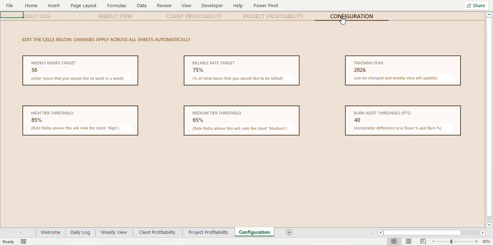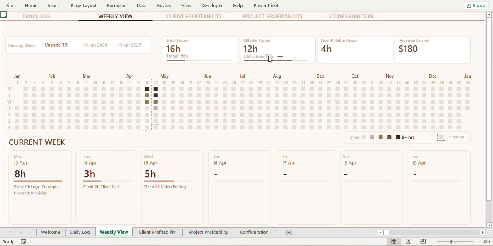So if I go back to the configuration, this is the billable rate target that I have entered, 75. So for this week, because we have achieved exactly 75%, it shows that there is no change. If I change it to week 17, let's say, you can see that because the utilization is 100%, the total hours that you have worked, all of those hours were billable. That is why utilization is 100%, and it shows an up arrow. I will go to week 16. So this is the total number of hours, billable hours, non-billable hours, and the revenue earned. Now this grid is very interesting.